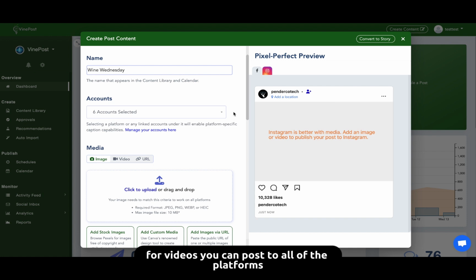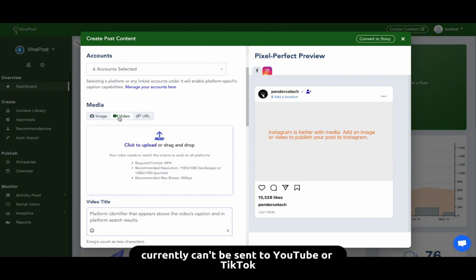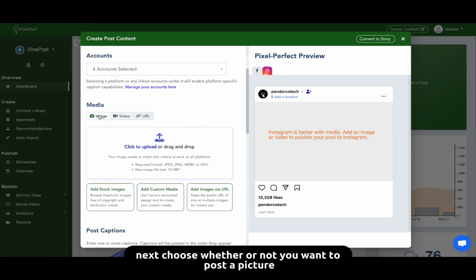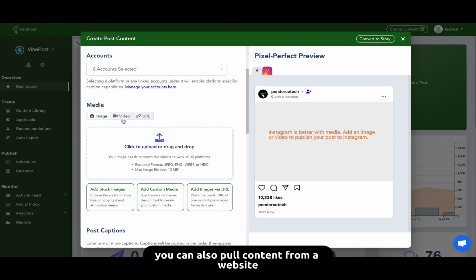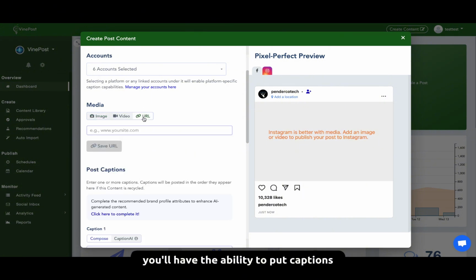For videos, you can post to all of the platforms, while pictures or carousels currently can't be sent to YouTube or TikTok. Next, choose whether or not you want to post a picture, a carousel, or a video. You can also pull content from a website if you needed to. Now, you'll have the ability to put captions to this content.